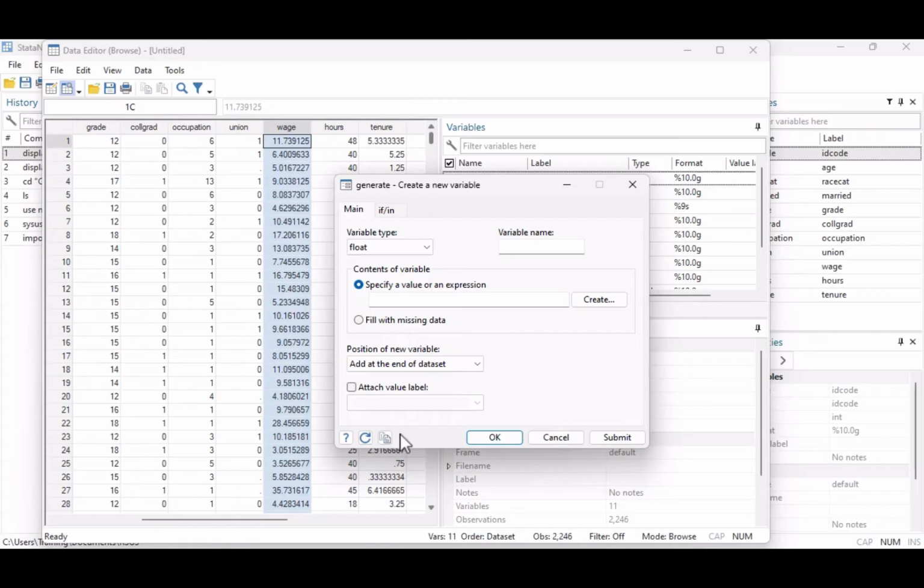Remember, we would like to create a variable that is a natural log of the wage variable. We start by specifying the variable type to be generated. We'll just leave it as a float, but if you want more or less precision, you can change that here. Next, we need to give the new variable a name. I'm going to call it ln_wage. Then we need to define this variable by typing in a value or expression.